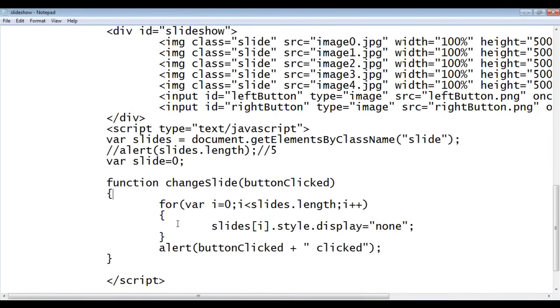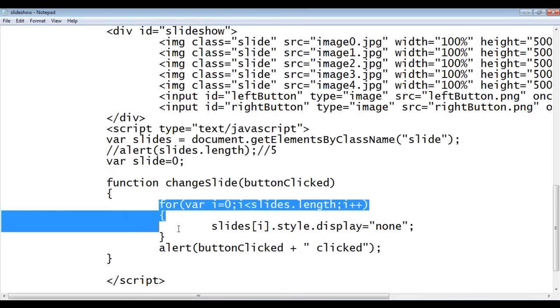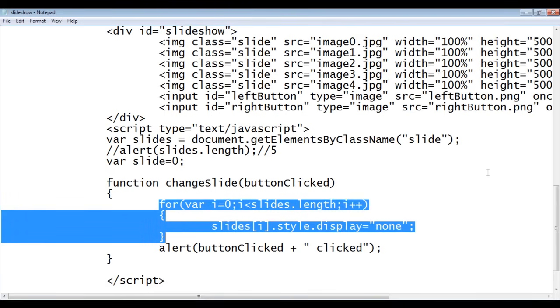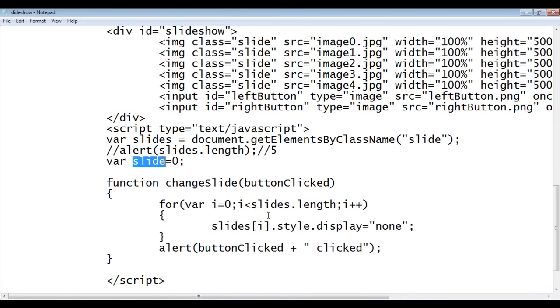Hope you guys have clearly understood how we make all the slides invisible. In the next video tutorial, we are going to decide which slide should be visible next to the user, and we make that slide visible based on the left button click or the right button click. For this video tutorial, I think this much is enough, friends. I suggest you code up to here.